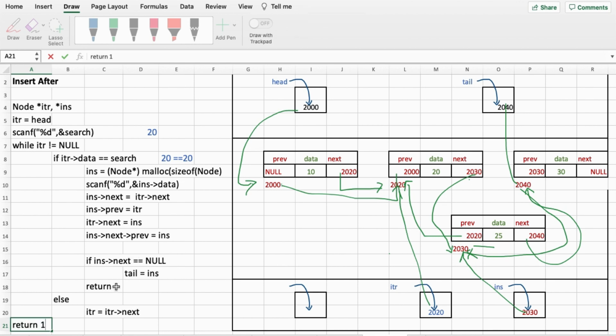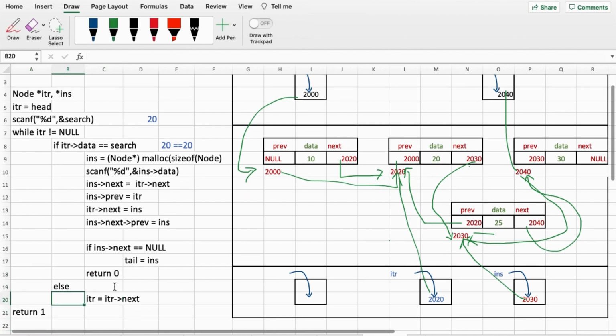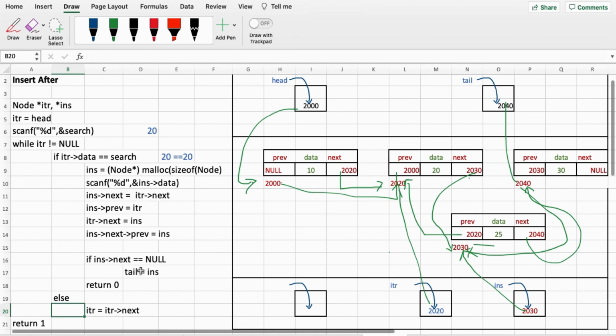So if I say return 0, then data found. Return 1, data not found. Understood? Insert after. Yes, sir. Any doubt here?